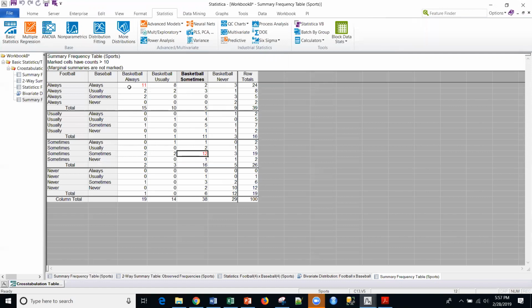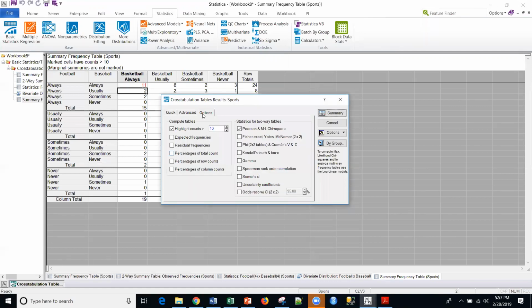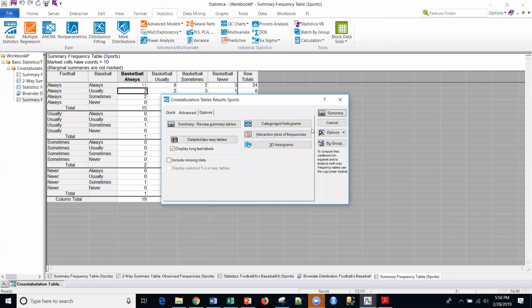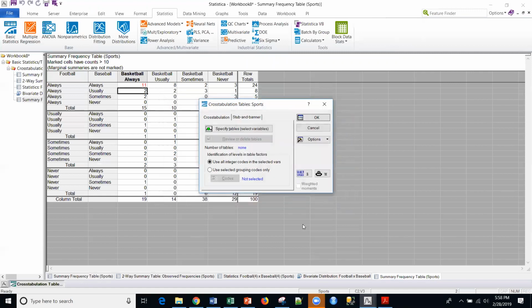One other note, you might wonder why this is red. There's a setting in here, and for cell counts greater than 10, it's going to show red. So with that, I'll end there.